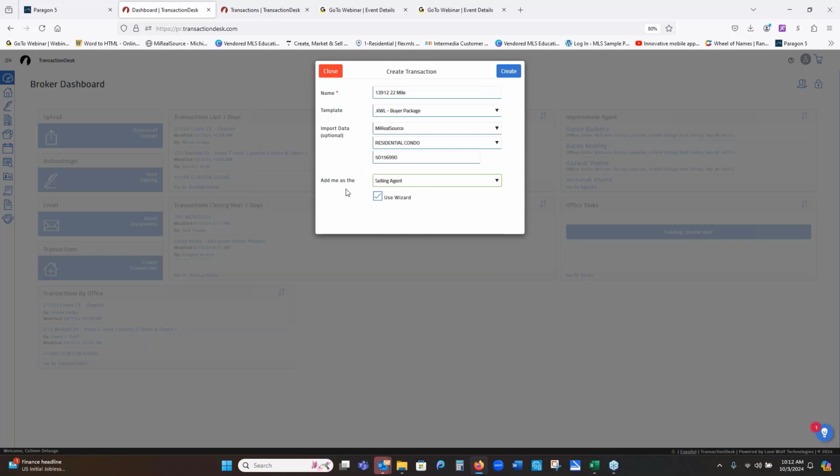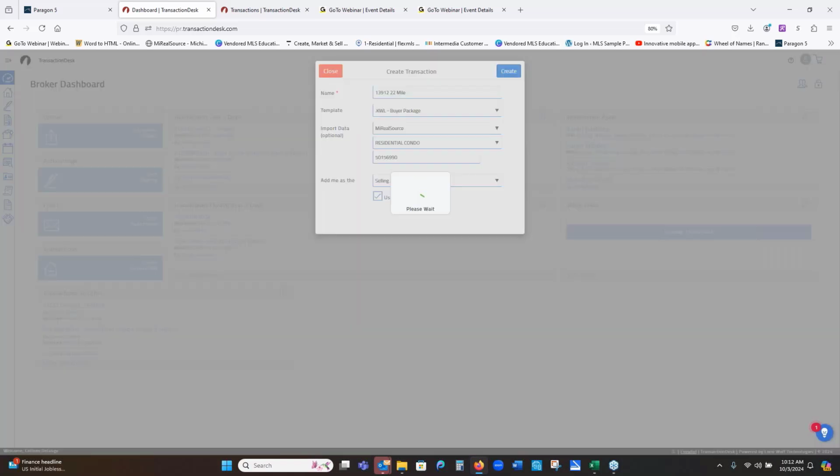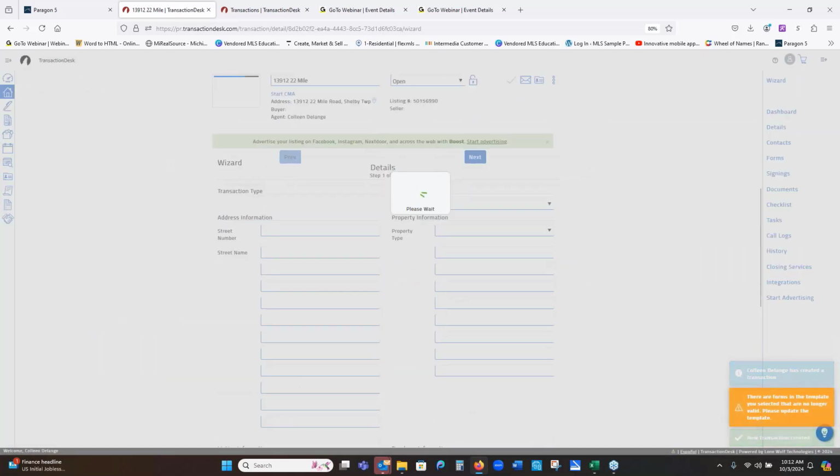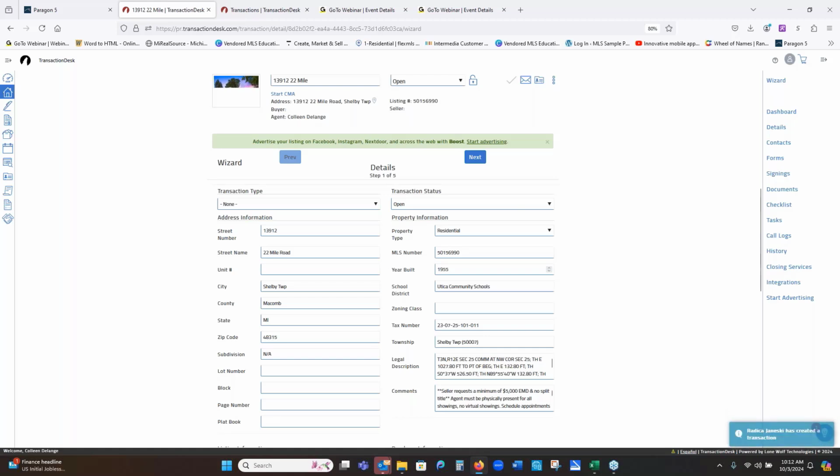I'm going to stay in the wizard just to walk you through a few things, but again, I'm going to show you how to set an easy to use dashboard up so you don't have to use the wizard every single time. All right, so we're going to start creating this transaction. The goal here is to not have to manually type in a lot of information. There should be literally just a couple of pieces of information that you're going to be filling out.